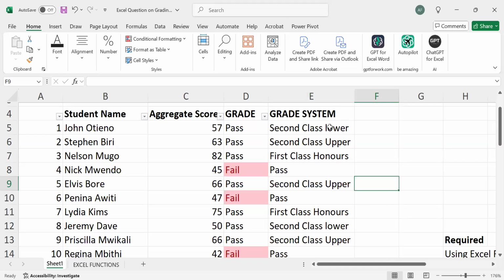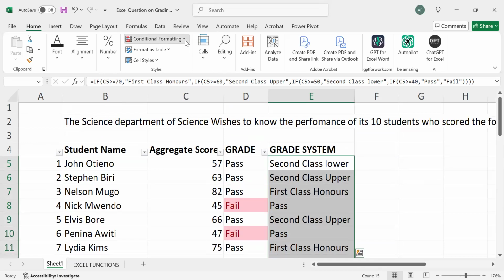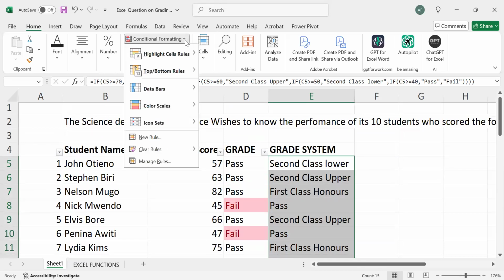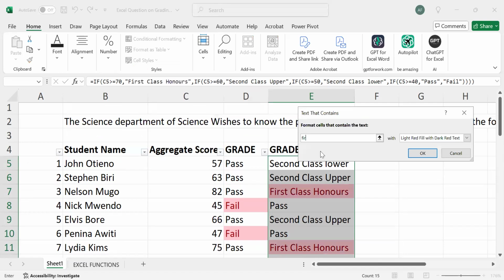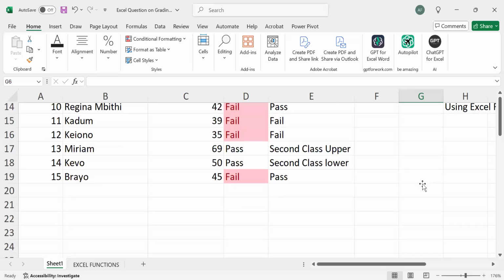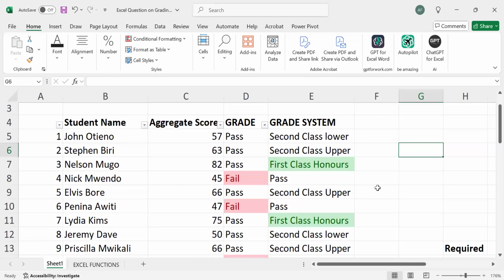Maybe I want to identify how many people scored masters, how many people scored first class. Of course, you highlight. You come to conditional formatting. Then we want to highlight the text that contains first class. I can just have first, literally. I want to give me, say, green. So I'll be able to identify that out of this class of 15, only 2 people managed to score first class honors.